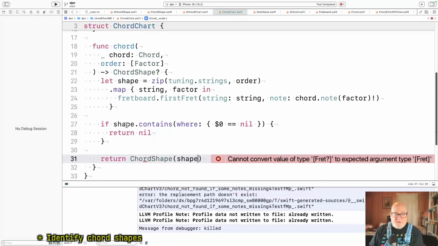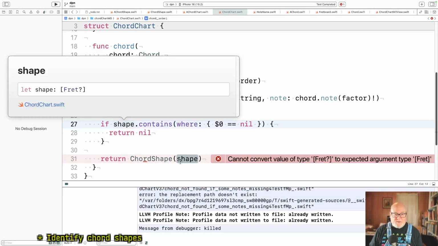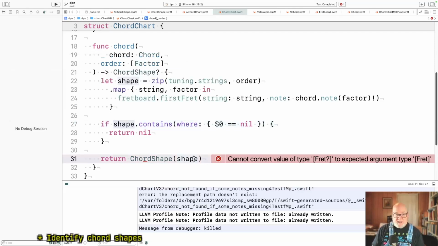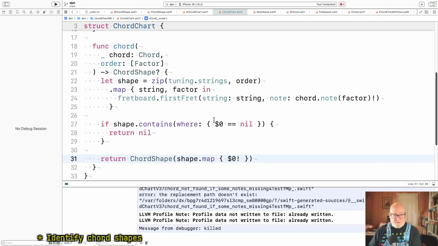We're left with shape as an array of optional frets, and I'm just going to map this to an array of frets, which is what it wants, and it's really just $0 bang. Okay, so map each optional fret to a found fret, because we know none of them are nil, so that's safe. All right, and let's make sure our test passes.